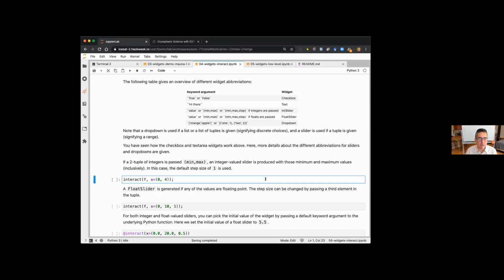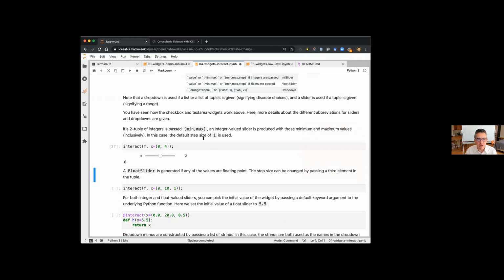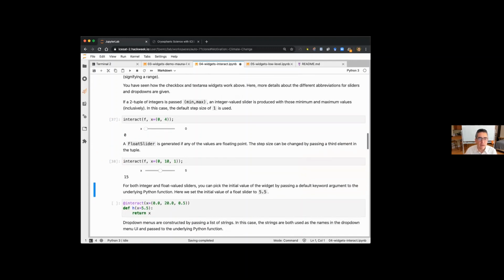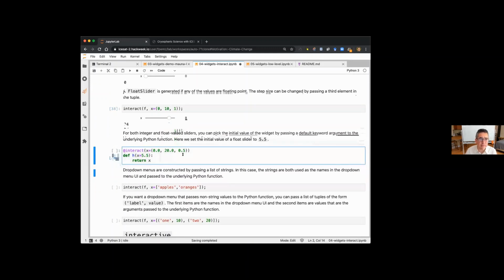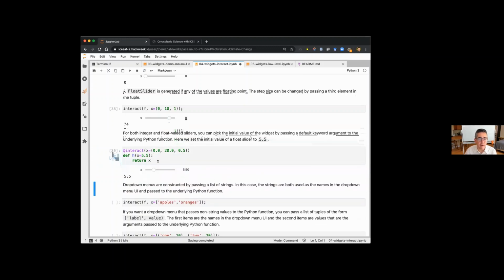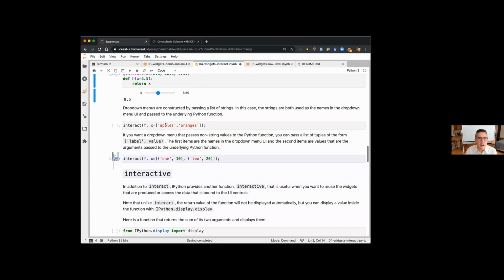So for example, if you pass a 2-tuple of integers, it uses the default step size, but now you do get, without having to specify a slider, the limits that you want. If you pass a tuple with 3, you get the min, max, and the step size. And the same thing applies if you use the interact function. It's the exact same thing, the same syntax.